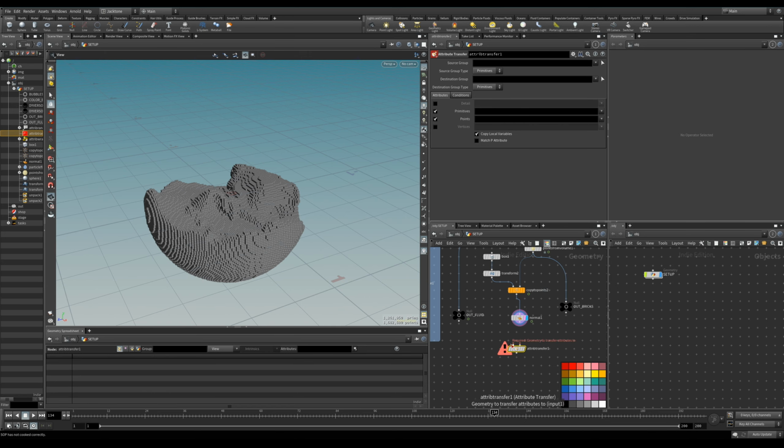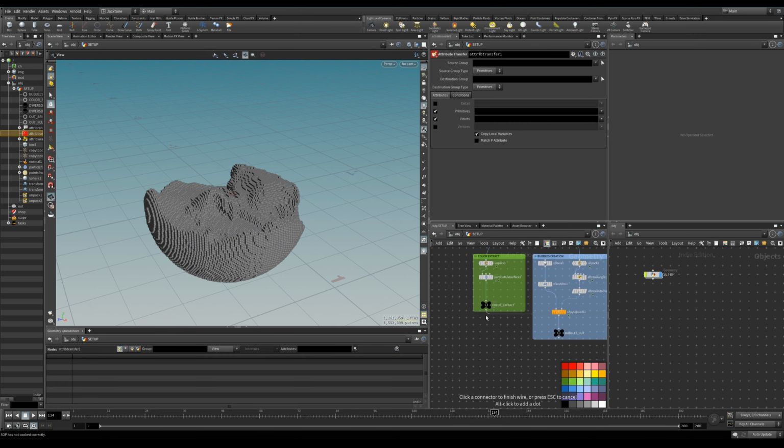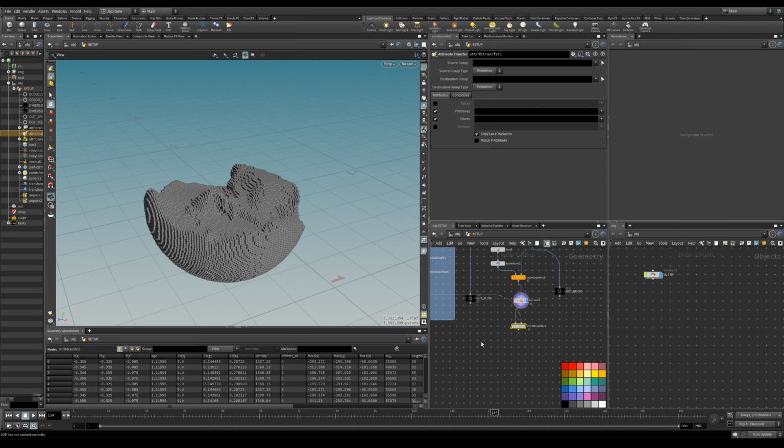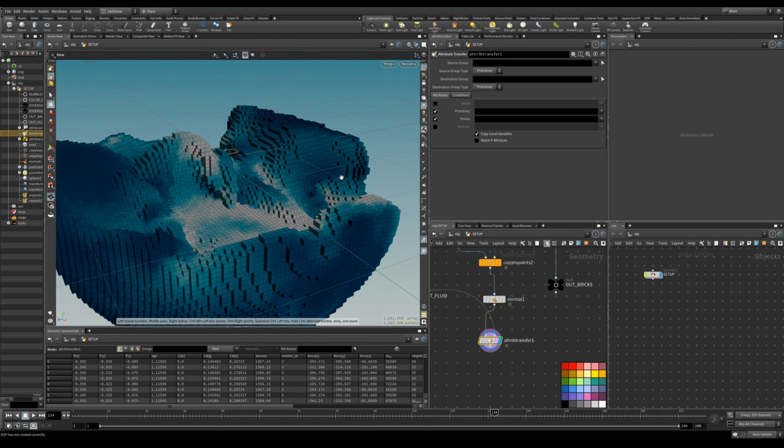So what we're going to have on the left, if you mouse over, it tells you the required geometry to transfer attributes to. We want to transfer attributes from the color extract to the bricks. So the 2 is the bricks. Then the other node is going to be the color extract. Cool. Now if we highlight the attribute transfer, look at that.